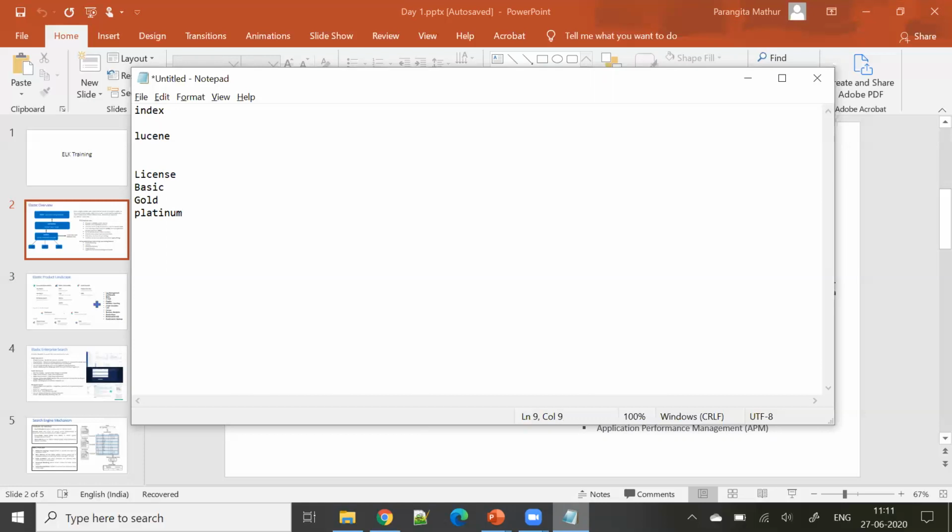Apart from that, they have gold and platinum licenses, and they have certain features like cross cluster replication, SIEM, which is security incident event management, and other features like machine learning. All those come up in gold and platinum licenses, and they also provide support in this license structure. This is the one thing which differentiates the features available in basic, gold, or platinum.